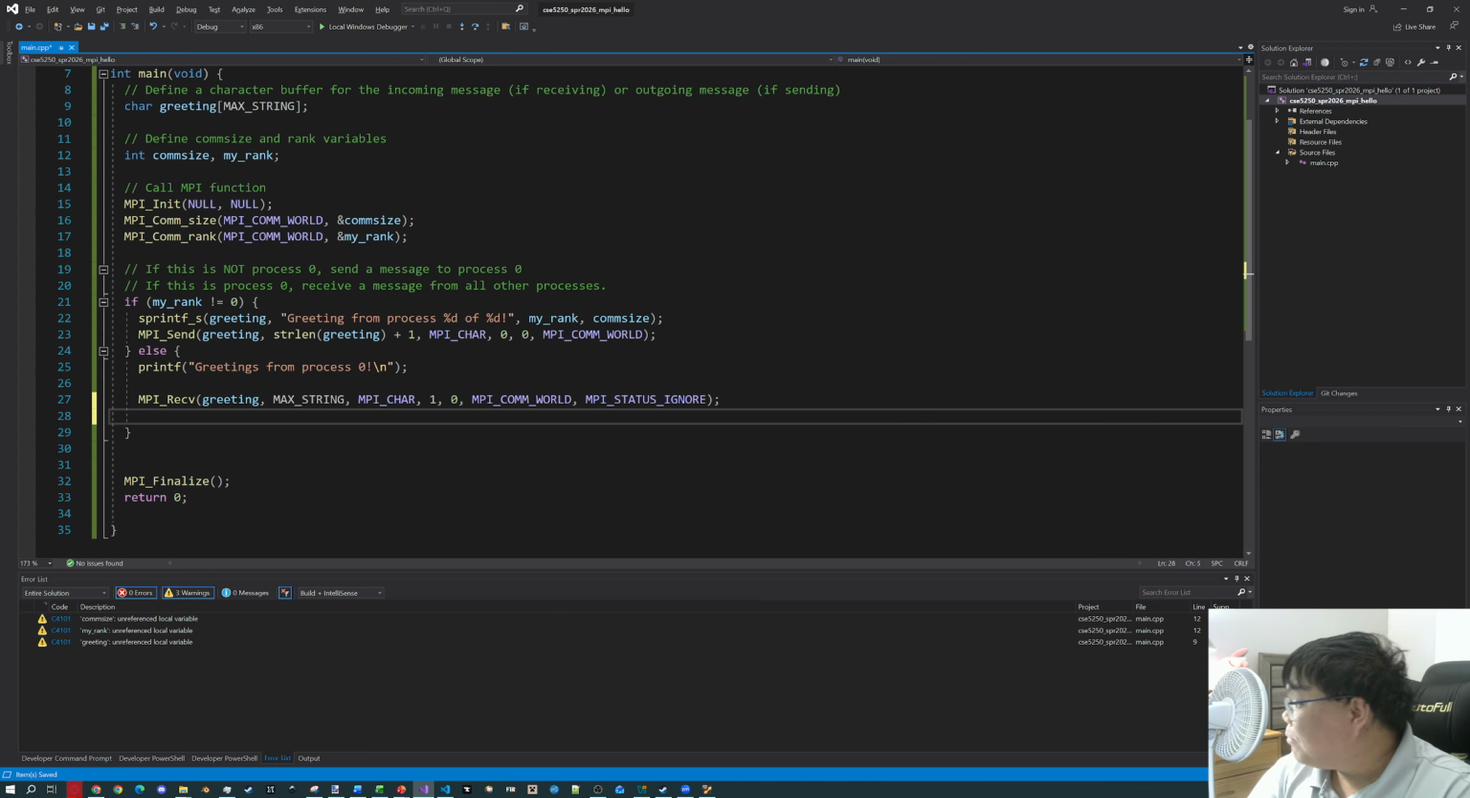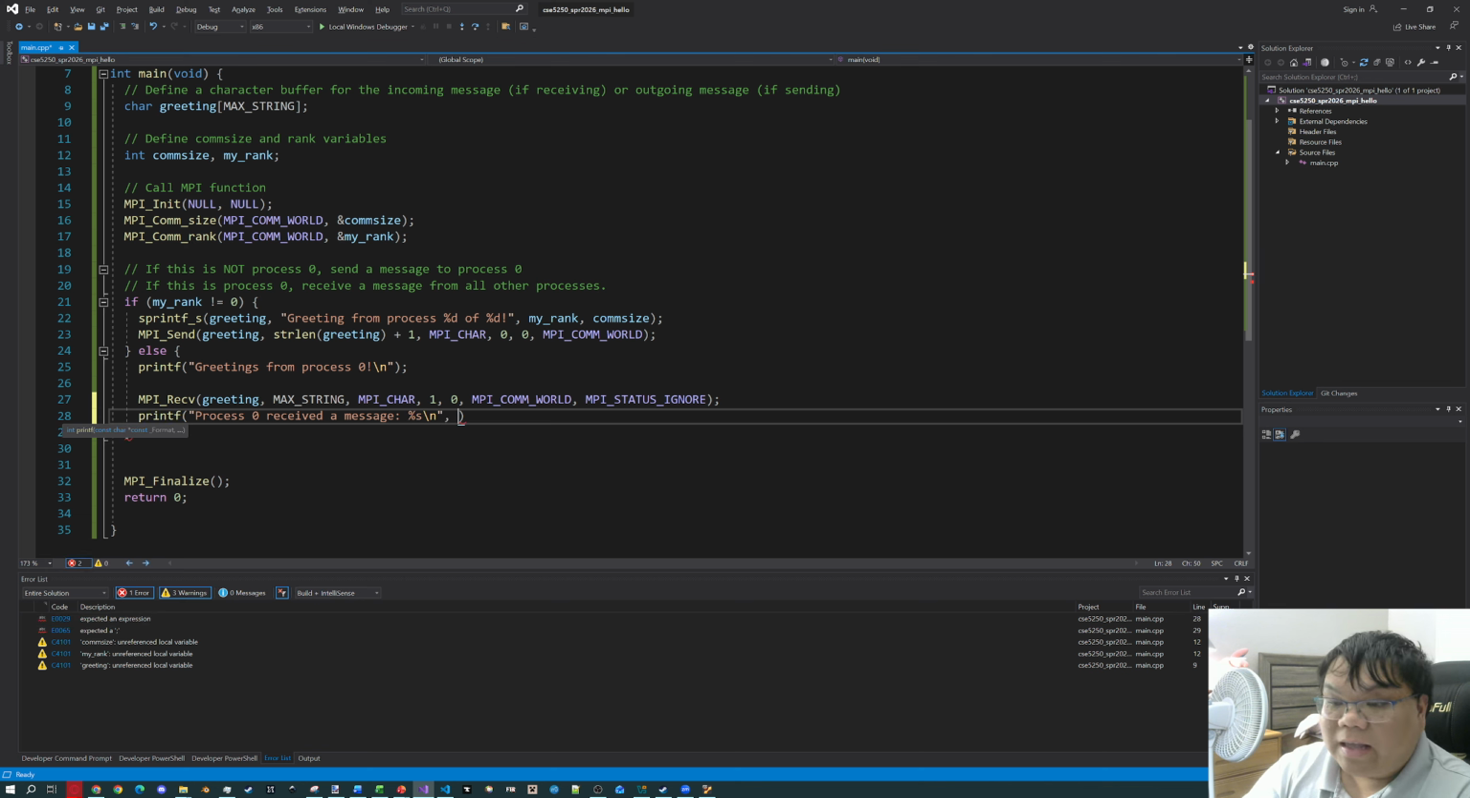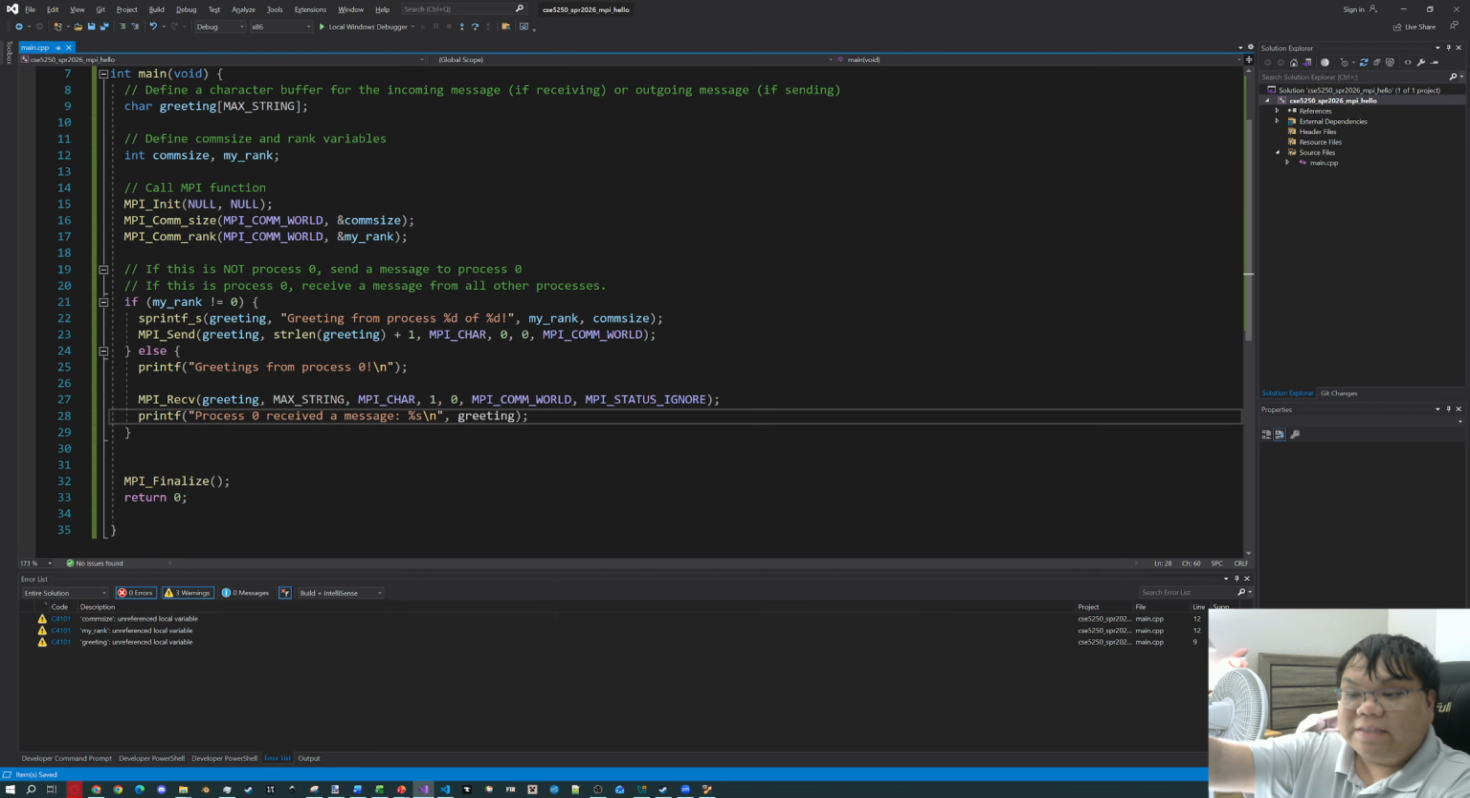After that, I'm going to print out that incoming message. So I'll just write it like this. printf, and then "Process 0 received the message: %s" and then \n to indicate a new line. And because that's a placeholder, we need to pass in greeting. So now it's going to print out process 0 received the message, and then it's going to reprint the message.